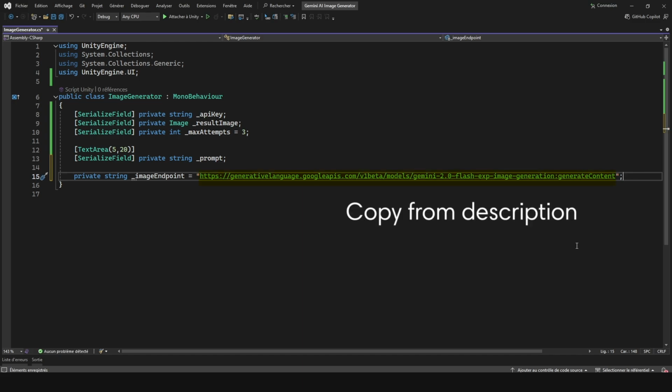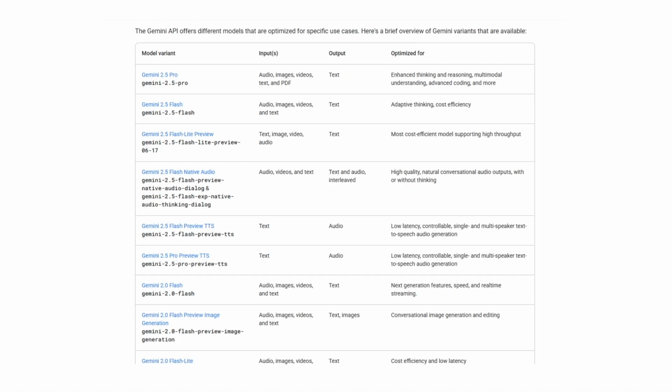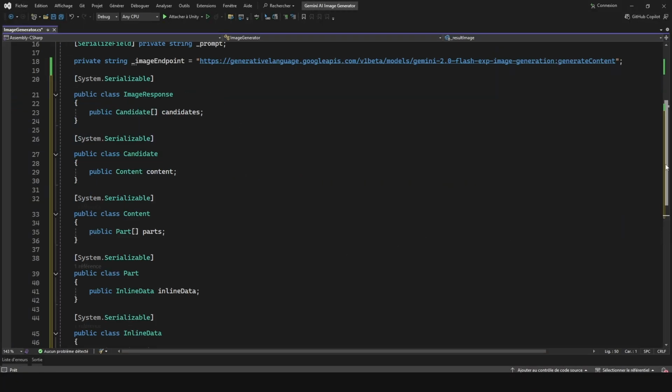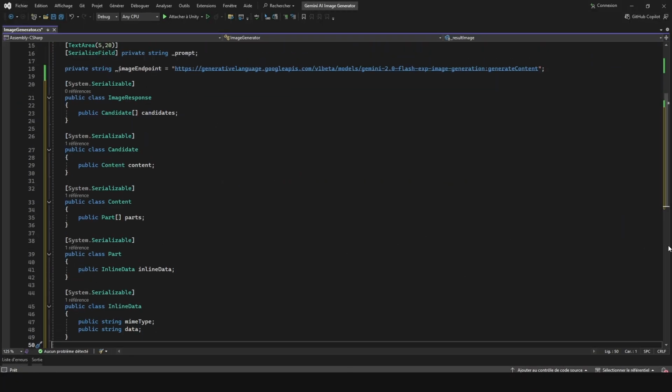This is simply the web address we send our prompt to, so Gemini can generate the image for us. And as you can see here, we're using Gemini 2.0 Flash model, which is completely free. But please note that there are other paid models that give better results, so feel free to dive deeper into this topic yourself. Now let's add some helper classes that will help us easily extract the image from Gemini's response. Make sure that you write these exactly as is.